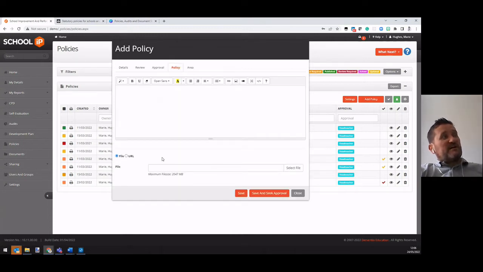Now in here then we're able to actually identify what the policy is. So you can type directly into the system if you want to write your policies within SchoolIP. And this includes all the normal formatting features you'd expect, including links, images, videos, tables, etc. Or I can link to an existing file.